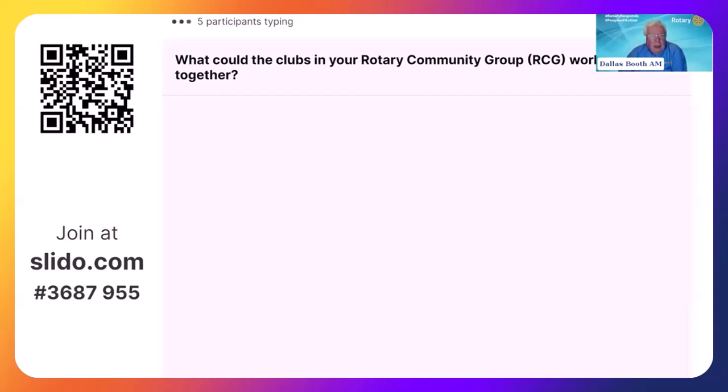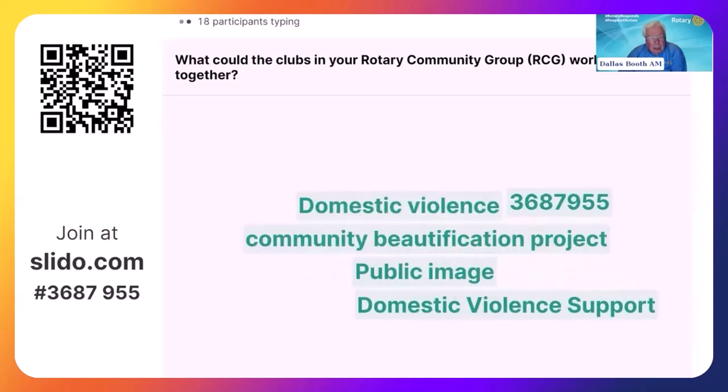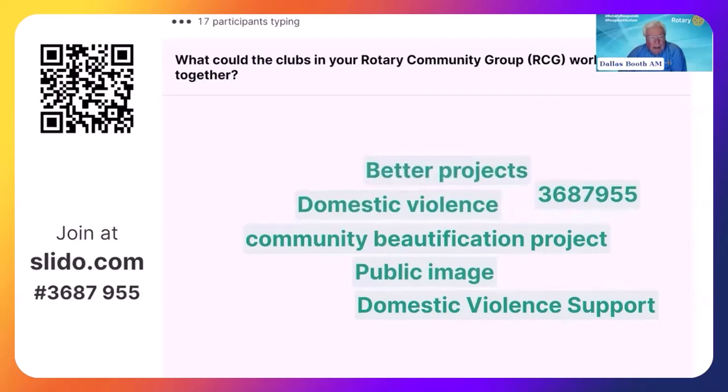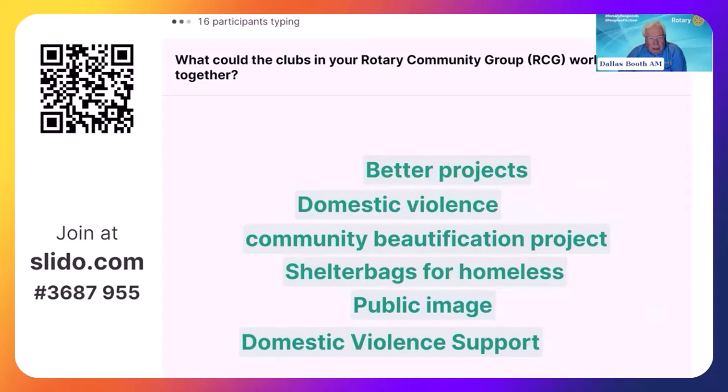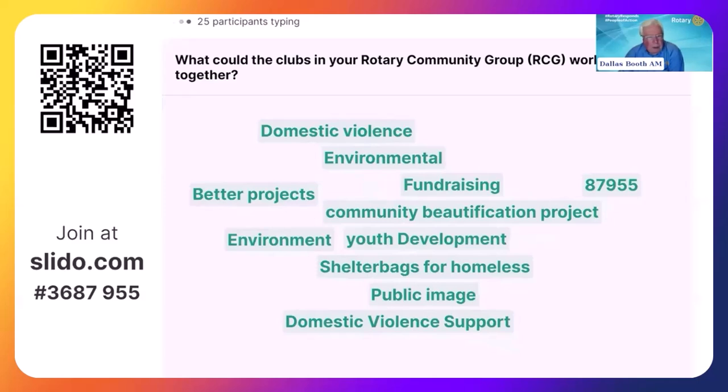Go into Slido and give us some words or ideas that you think might be ideas or projects that your club and your community group might be able to work on to participate in the ongoing success of Rotary in our local areas, in our regions, in our countries, and in our zones. We're already getting some fantastic ideas coming in, and this is in addition to ideas that came out from previous discussions between groups of clubs earlier this year.